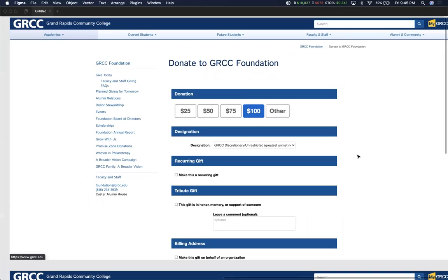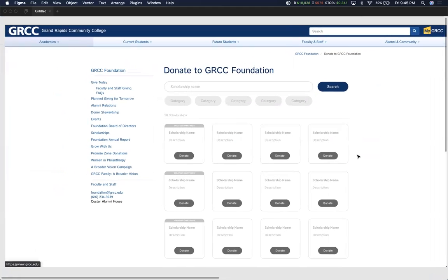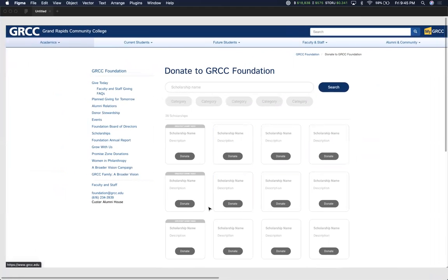Can you go back just for one sec? I just want to point something out. What I like about this possibility is you still have that search. So if you absolutely know a long-name scholarship like mine, you can do that.